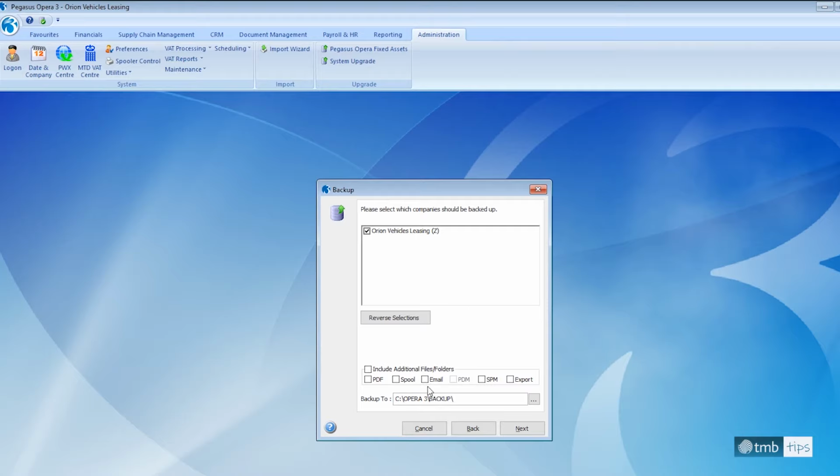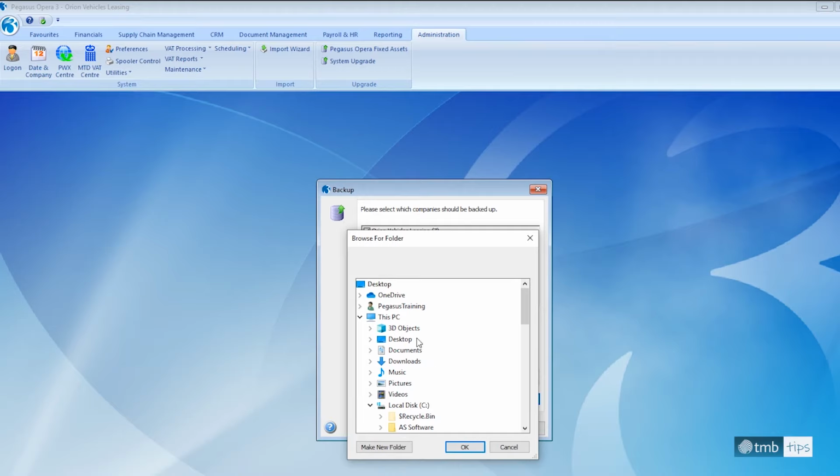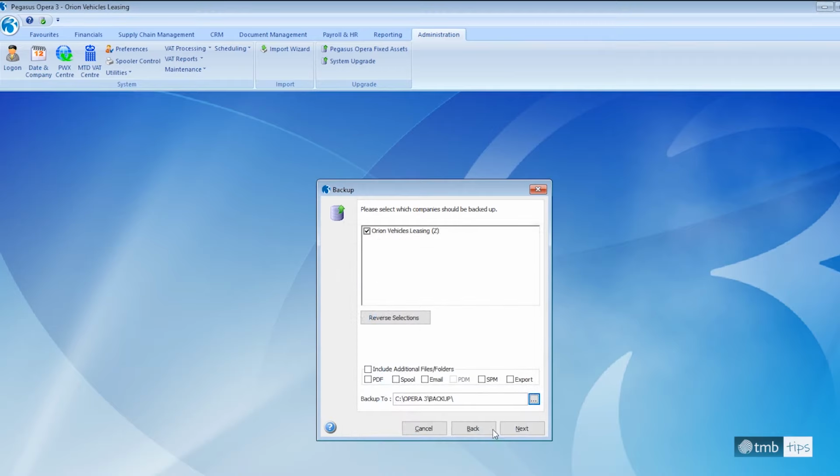You can back up to whichever location you like. By default, it's going to be the backup folder located within the Opera 3 root directory, but you could back up to USB, you could back up to your C drive. You can change the location just by clicking on the ellipsis here and picking where you want to back up to. What you can't do is change the name of the backup. So Opera will create a zip which is date and time stamped, and you can't change that.